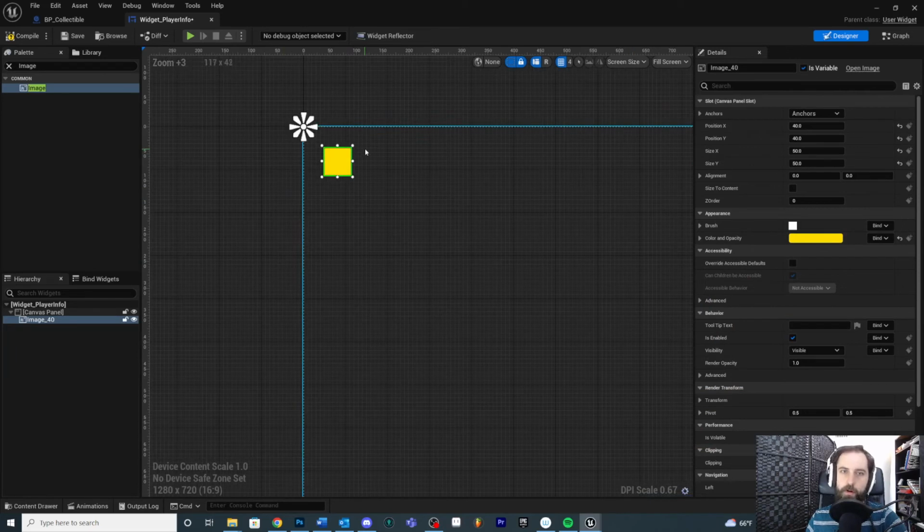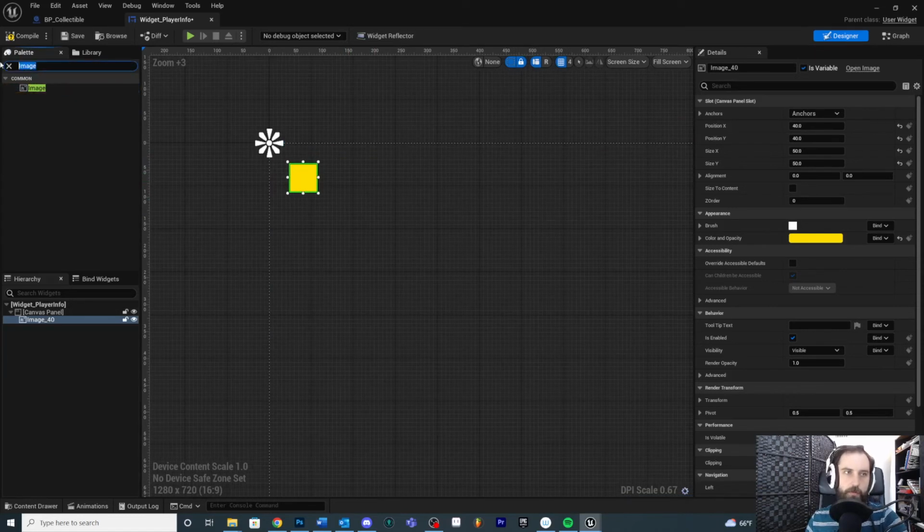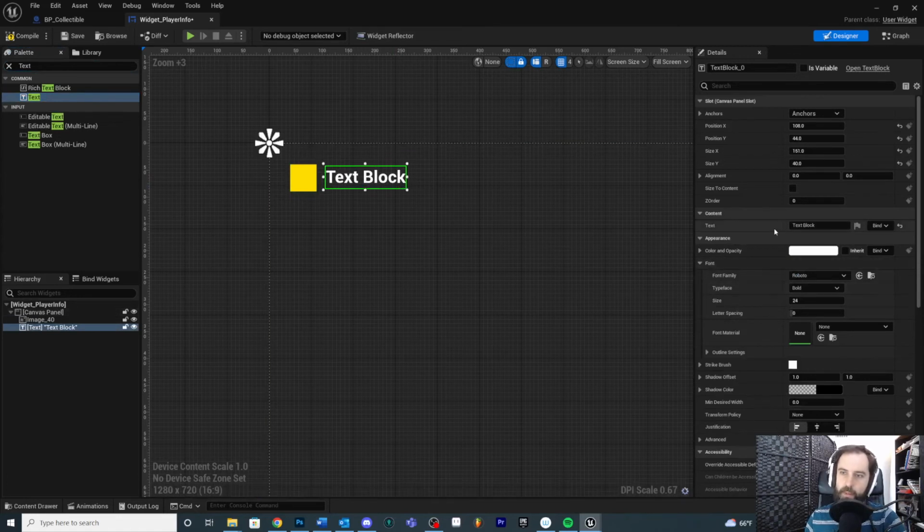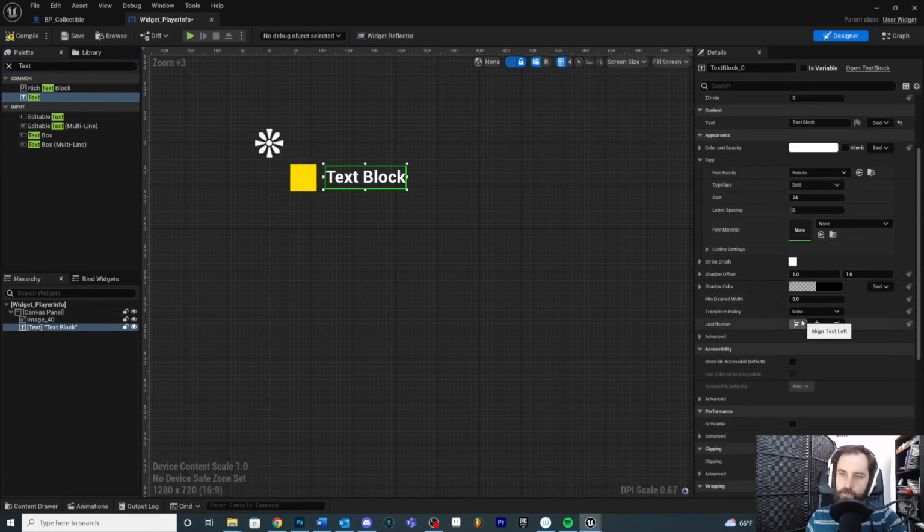And then we'll put our text right next to this to represent the current number of collectibles that we have. So to do that, we're going to clear our search field over here, and we will now search for text. See rich text block or text. I think text is fine. We'll drag that in. All right. One thing is I want to just double check and make sure it's aligned to the left, and it is, because I want my number to start on this side and expand outwards.